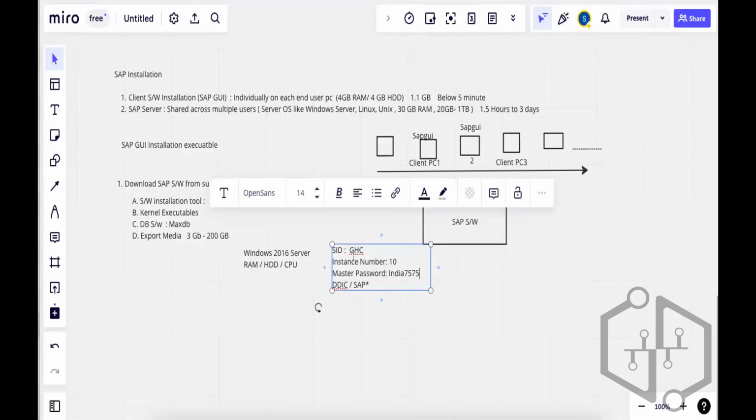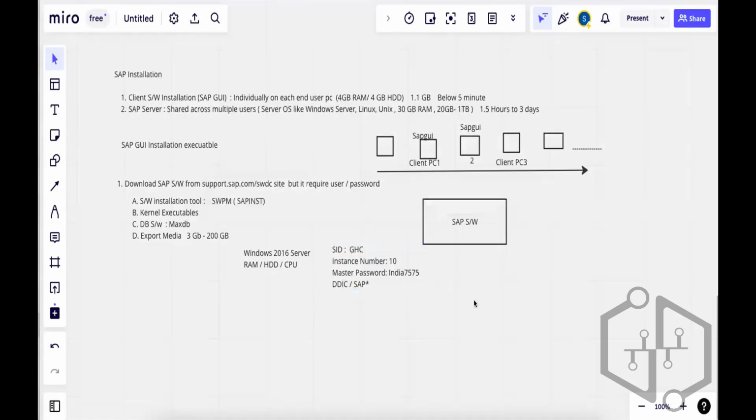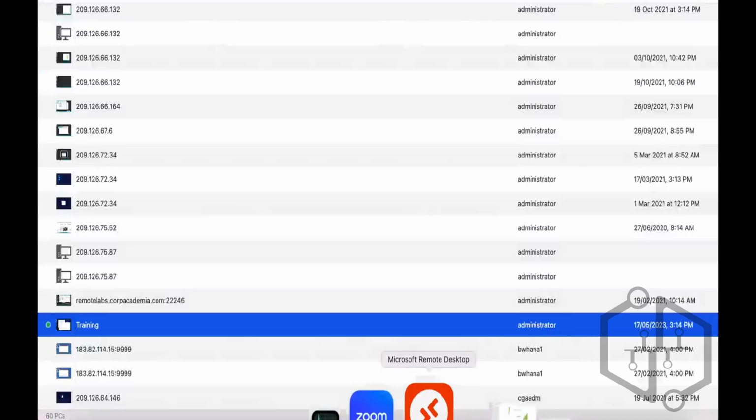SAP will create a GHC system with instance number 10, and it will create the users DDIC and SAP*. The password would be India7575. So after installation, we can log in and check all the things, right? Okay, so these were the prerequisites. Now we will start the installation.